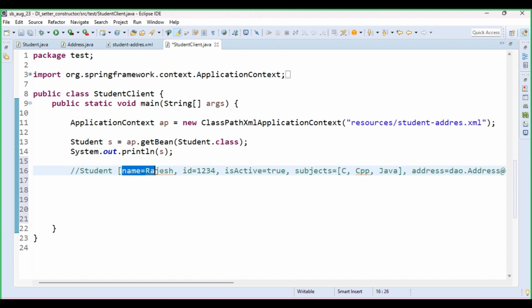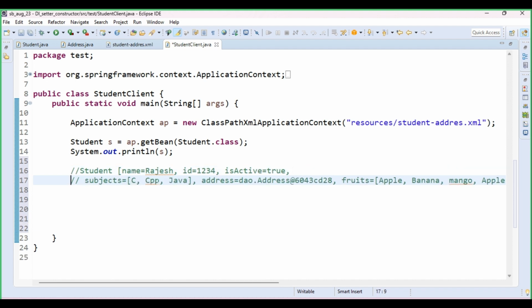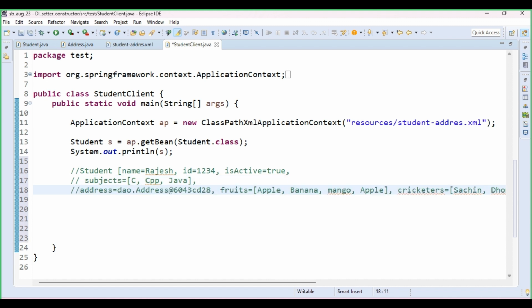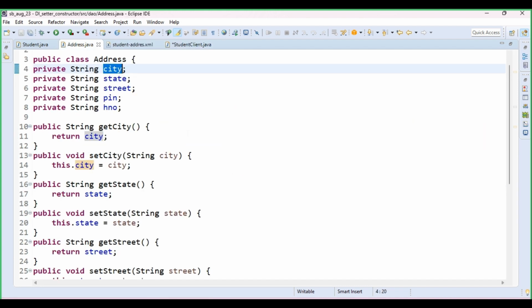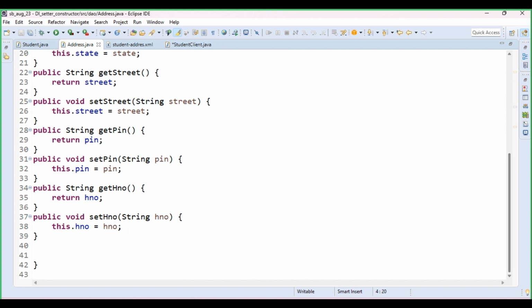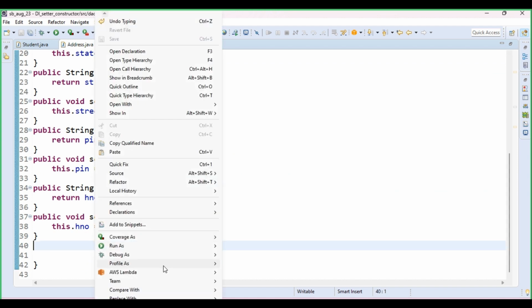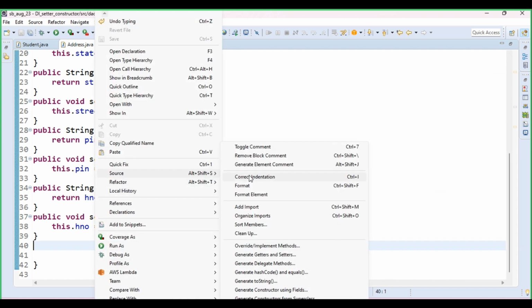So student name passed, ID passed, isActive true passed, subjects C, C++, Java also came fine. Address object, it is printing fine. In address also, if you have a toString method, maybe it will print address data also. Okay, not a big deal.